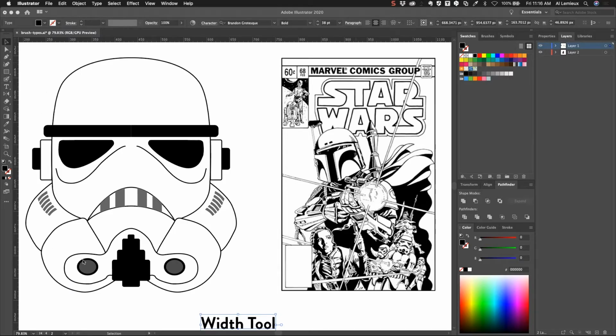Here I have this illustration of a stormtrooper helmet, and it's pretty flat and bland. It doesn't have a lot of detail. If you take a look at this image over here, comic book artists will vary their line width, and they'll add different line widths to make things more interesting, to give it volume and depth, and that's what we want to do here.